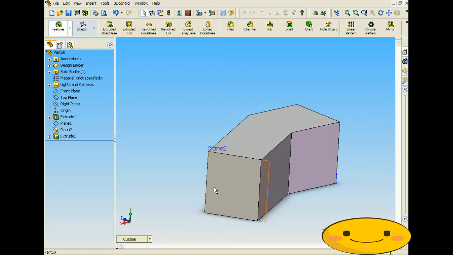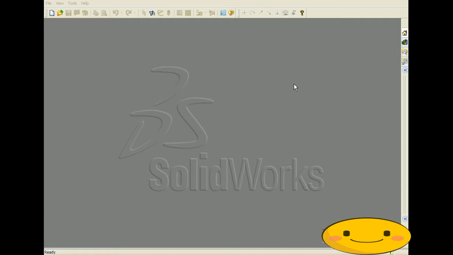And that concludes our tutorial on how to use the Convert Entity Sketch feature within SolidWorks. This is tutorial number 125, and it covers how to use the Face Curves feature within SolidWorks.